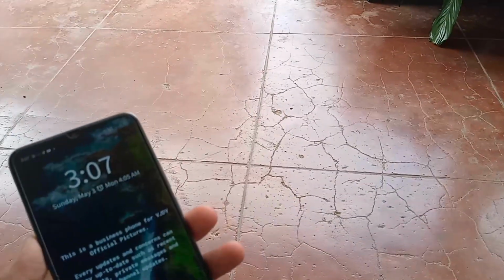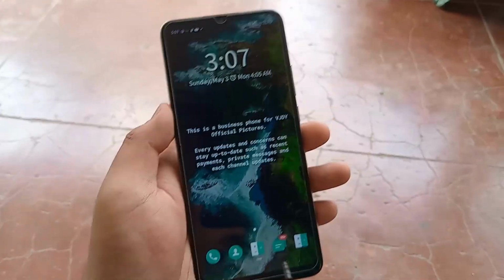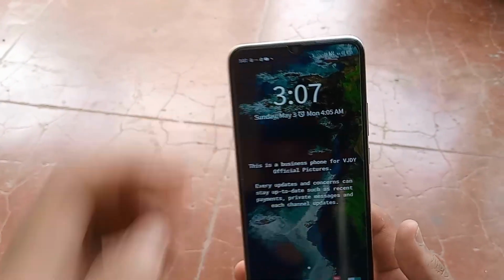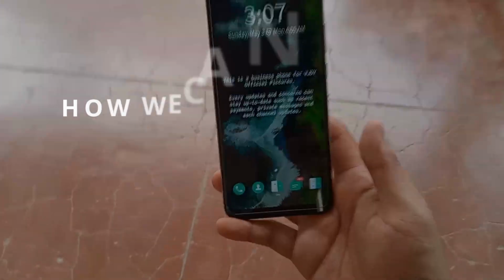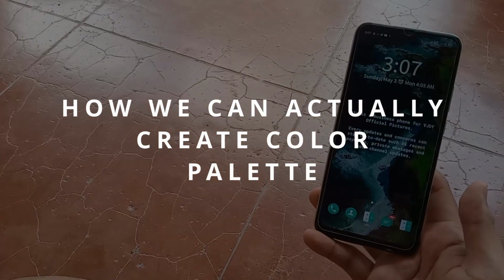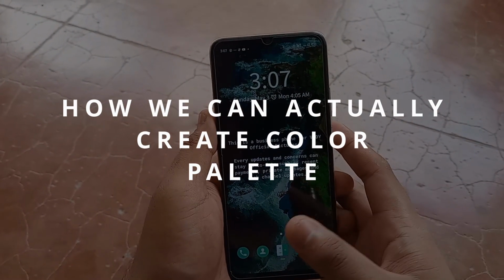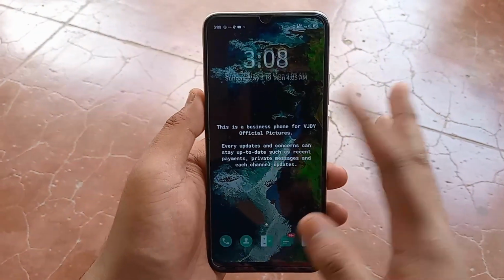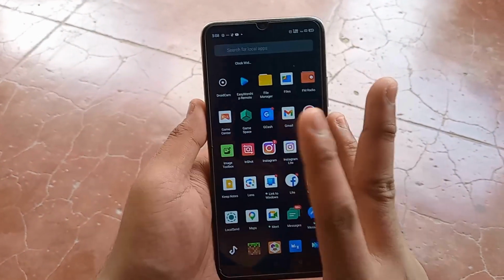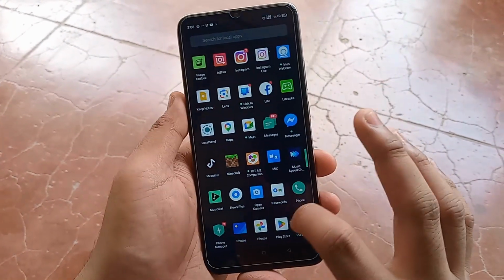Hello there. So this is our brand new setup for today. Anyway, in this video, we will show you step by step how we can create your very own color palette based on the photos that you are going to use. Okay, so you need this app called Image Toolbox. So let's search for it in the Play Store.